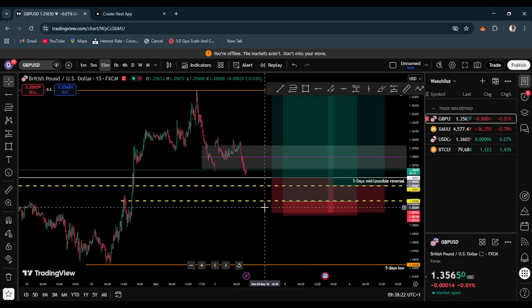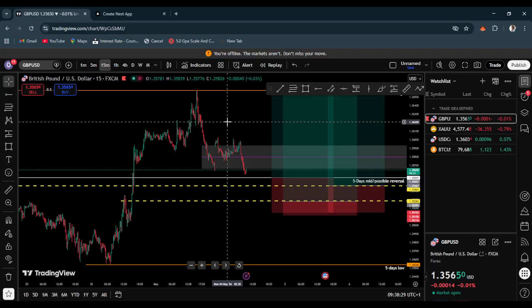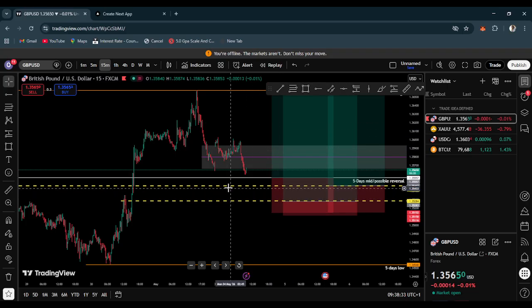This is for educational purposes. I'm not showing you any real account I'm trading this on, so you should not go and just place any trade on your end.